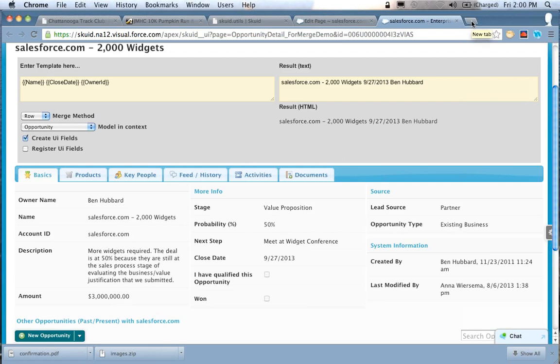What does register do? Register basically hooks up. This creates what's in our API as the squid.ui.field object. You can go check that out in the squid.ui API. But if I go here and change the owner to Zach, you'll notice this thing up here didn't get changed. It didn't sync with the rest of the page. That's because we don't have register turned on.